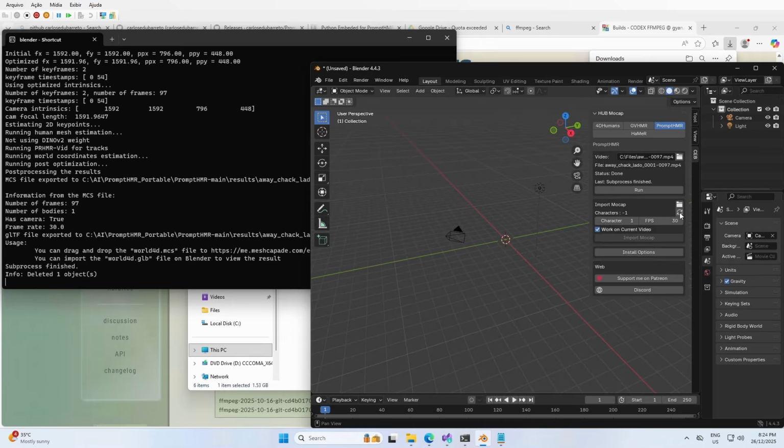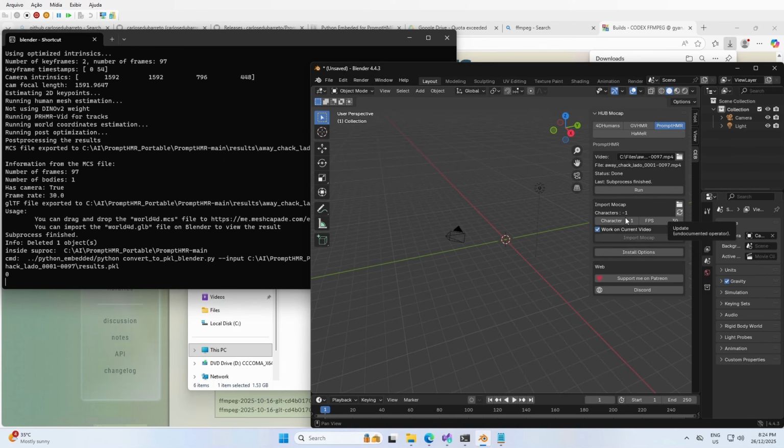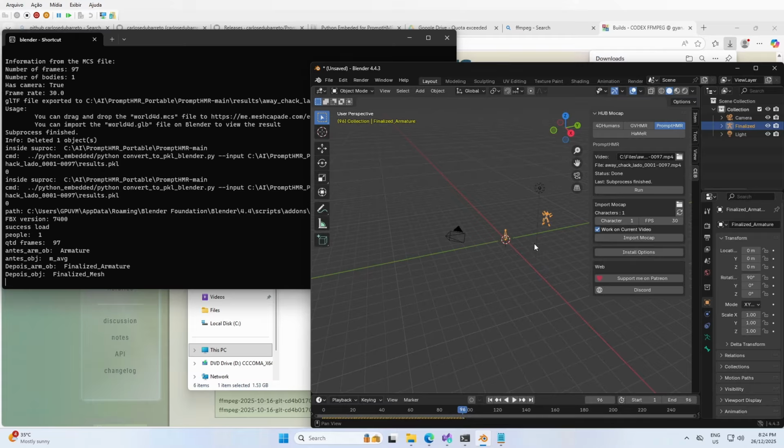And a cool thing that you should do: you press this update button and it's going to get the number of characters that you have in the footage. You see there's only one. And you can choose to import it. And here it is. Finally. Oh, I can't even believe it worked. And you can play it.